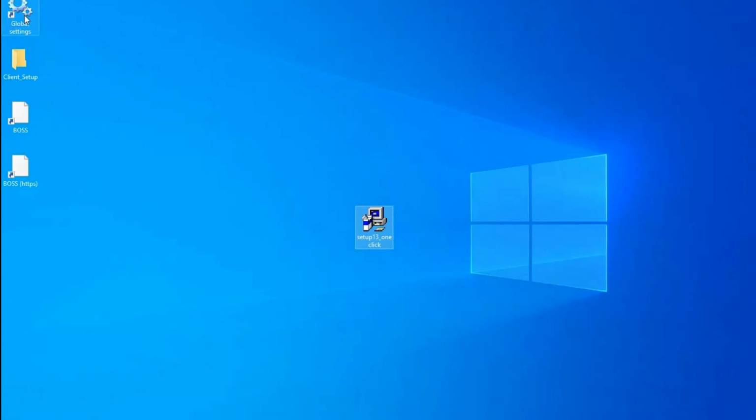The following shortcuts will be created on the home screen: Global Settings, which is a module for the software setup, shortcuts for logging into the BOSS Online and BOSS Offline management modules, and the Client Setup folder with the client installation package.